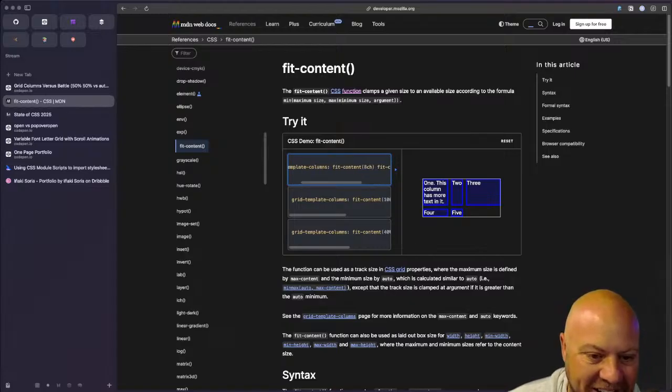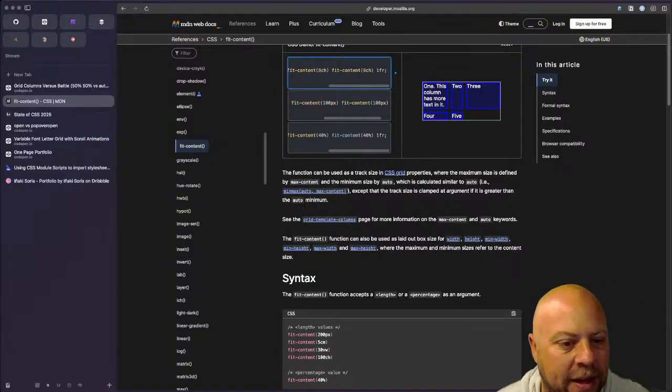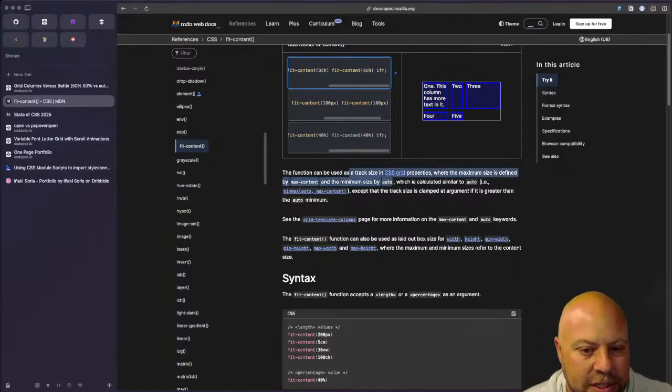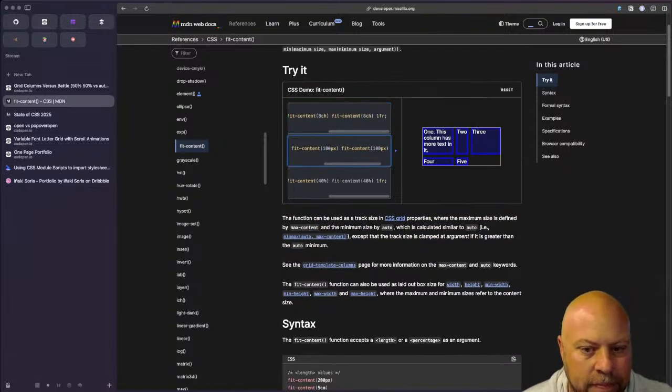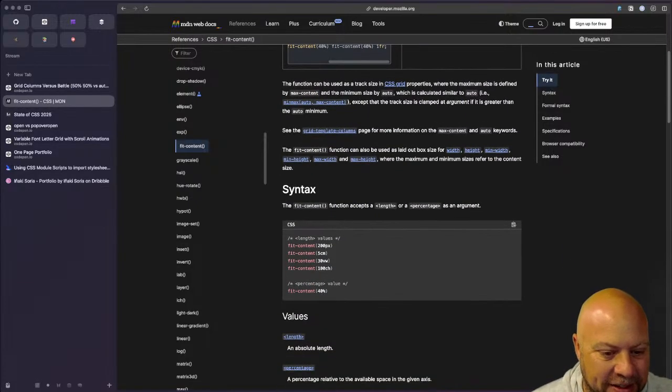Can you give it a keyword? Oh, it doesn't seem like any of these demos are doing that. Like fit content, min content, does that make sense? Or would you just use min content then? The function can be used as a track size in CSS Grid. Subtle. Jeez. It's not exactly screaming out at use cases, is it?